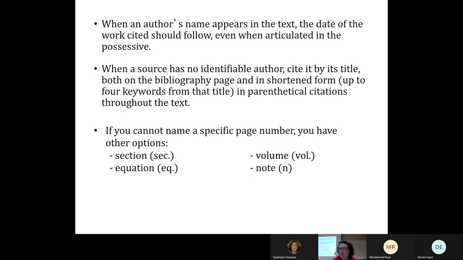If you have a source with no identifiable author, which sometimes comes up with web pages, cite it by its title, both on the bibliography page and in a shortened form, up to four words, in parenthetical citations throughout the text. So let me choose another knitting book, Knitter's Almanac. Let's say we didn't know who wrote Knitter's Almanac. I would leave the author field blank and do Knitter's Almanac. And then in the parenthetical citations, it would be Knitter's Almanac, because that's a short enough title.